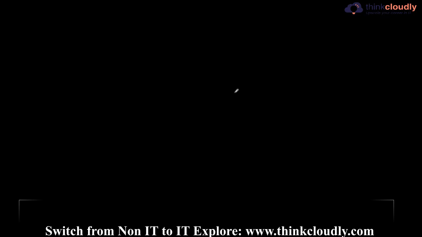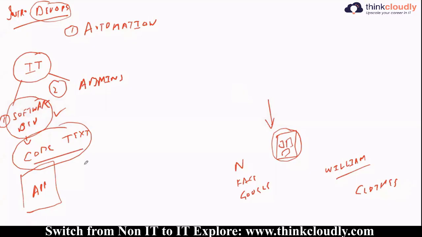They basically write the code. Okay, code or text, whatever you want to say, but in IT terminology we call it code. Okay, code, or you can say program.